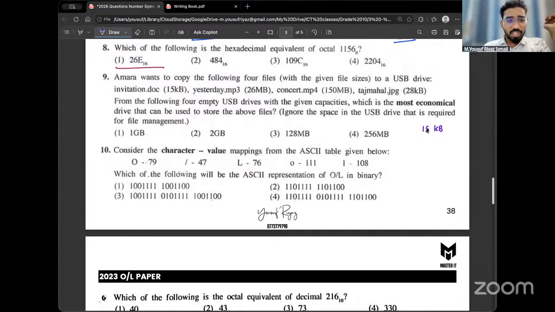Okay. So we have a 15 KB file, a 26 MB file, and then 150 MB for another file, the concert.mp4.